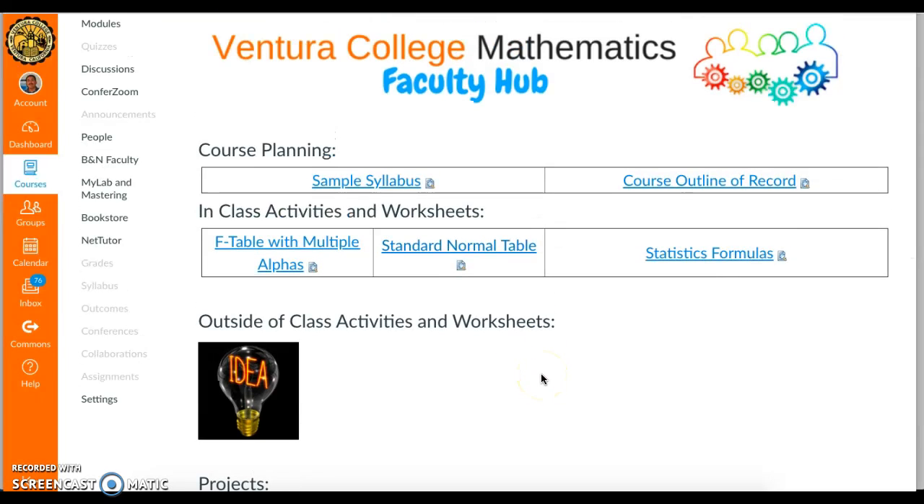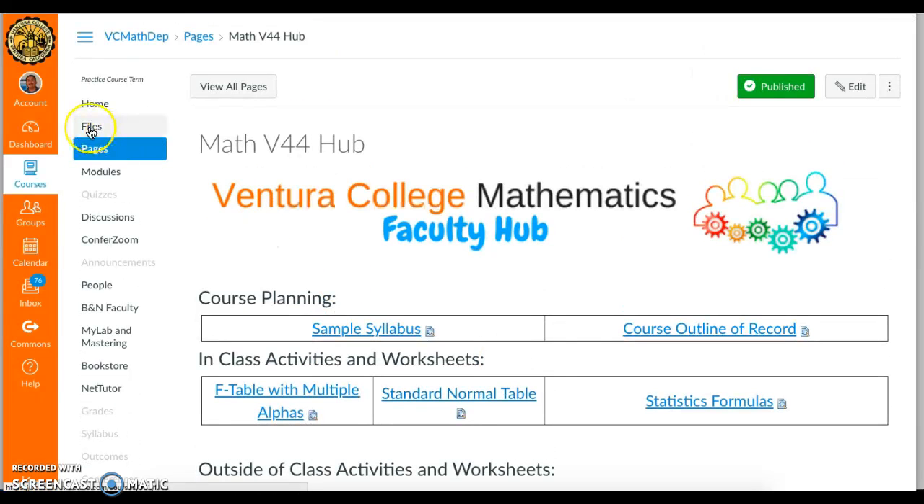In general, to upload a file, two steps. One, get the file into Canvas by using the files option here. Then step two, provide the link within the courses hub. So of course I went to the Math V44 tile, I clicked there, and then I went to the edit. Once I did the edit, I entered the description and added the link there. A few steps involved, but well worth it. Really, Canvas has a nice way of linking to files, making it very easy to access.